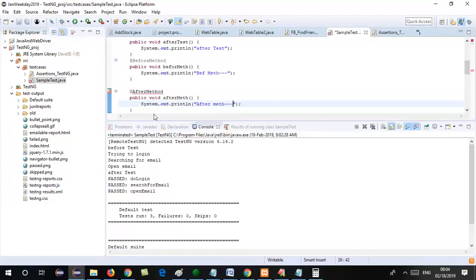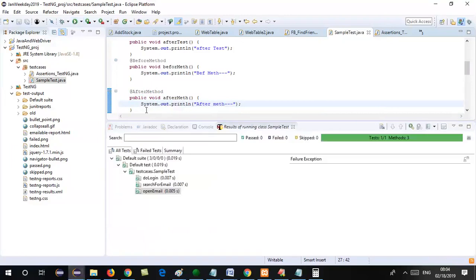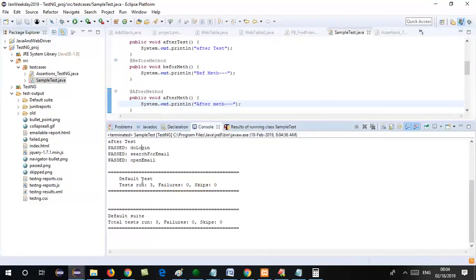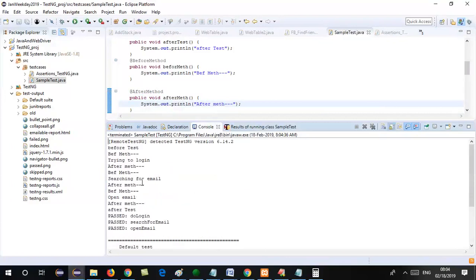Right, and you run this. You see that it prints total test runs are 3, failures are 0, and after method is printed over here, after every test is executed. Login test, email test, open email. Before method and after method are executed before and after every test case.